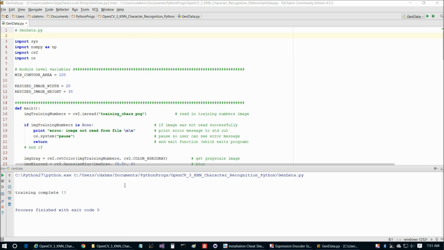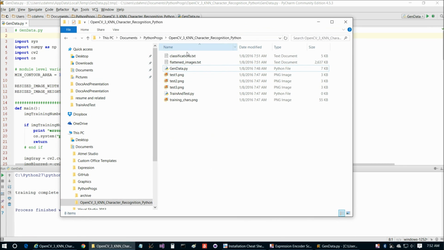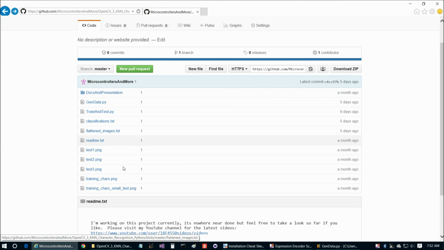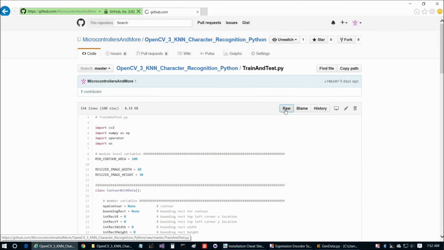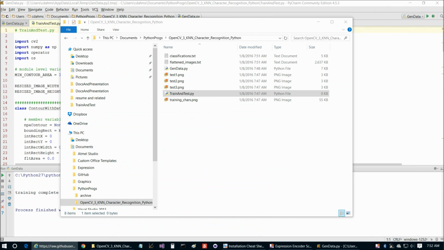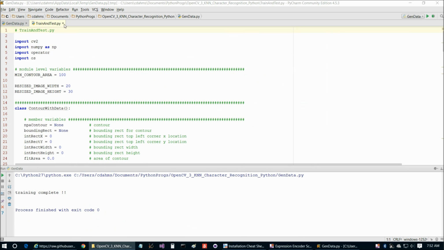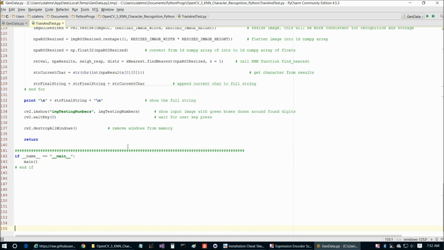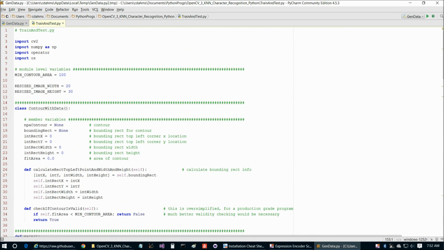And there we go. So now if we look in the project directory, we will find that we have just created these two files here, classifications.txt and flattened underscore images.txt. So now we can go ahead and do train and test. So we'll simply right click on train and test here, open in PyCharm, and then we're going to jump back to our GitHub repository here. So we'll go ahead and go back one, and now we're going to go to trainandtest.py and then choose raw, and then we're going to copy and paste that code into train and test. And there we go. And yes, we do want to edit those files, so we just pasted that in, and now we're all set there.